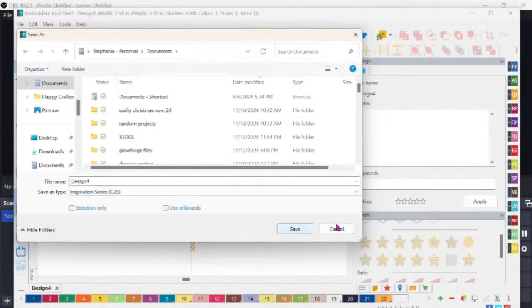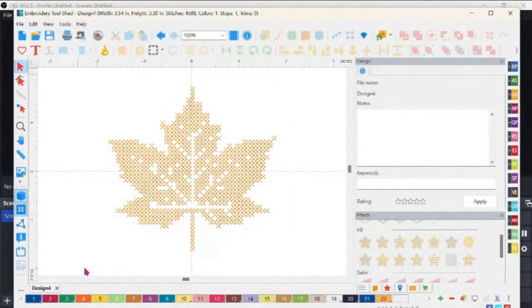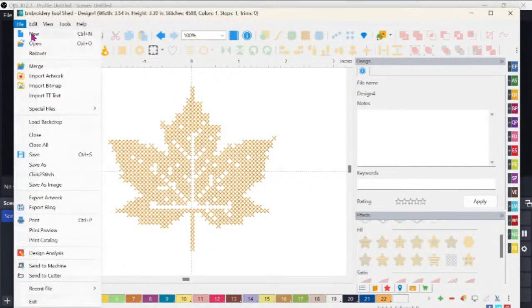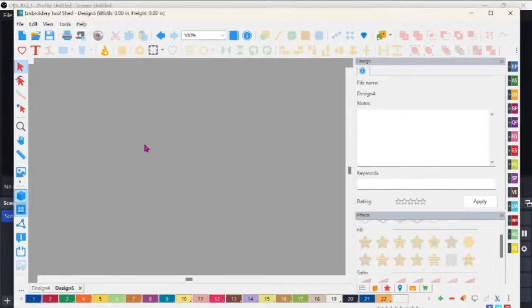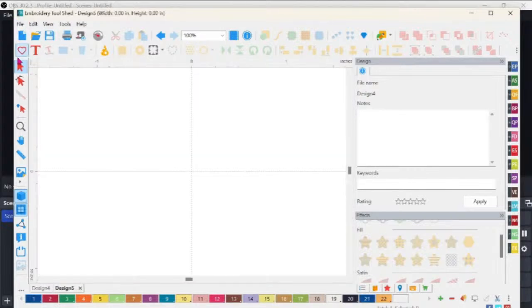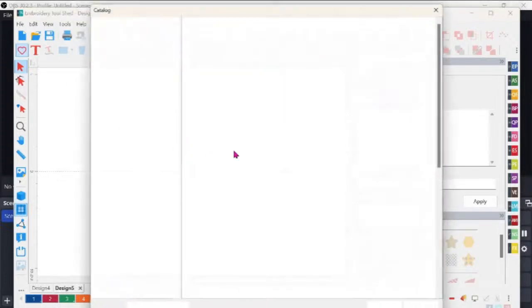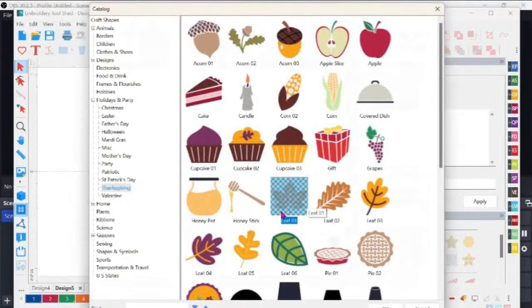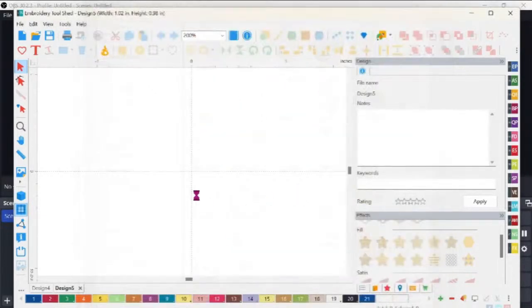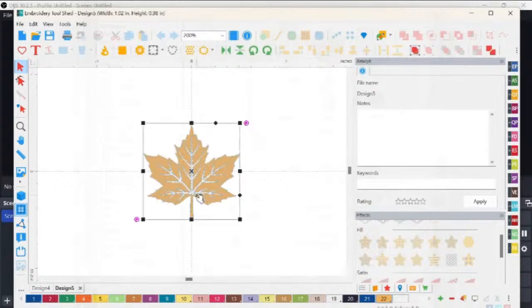So let me hit cancel and cancel. And I'm just going to open a new page and show you that we can use that same design and do something with that. So let's get a new page started. I'm going to go right back to those craft shapes, select that. That leaf will still be highlighted from where I used it just a moment ago. I can double click or say OK. And here we are with my leaf again.